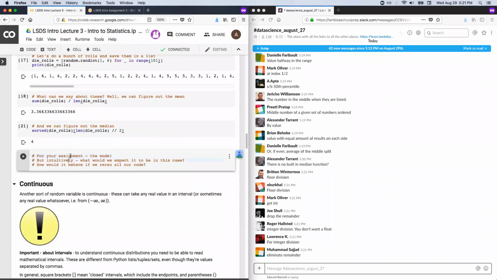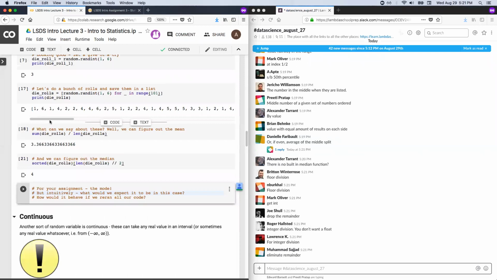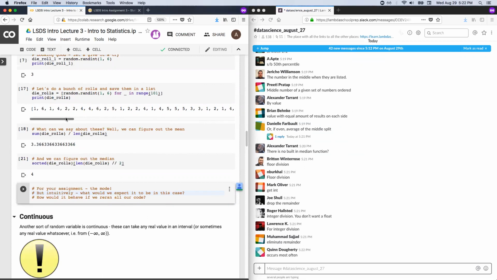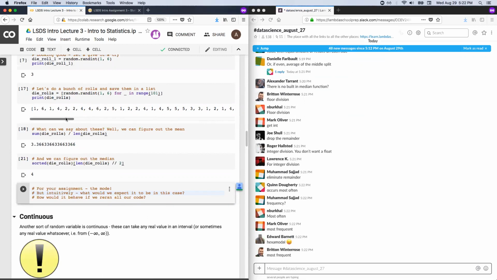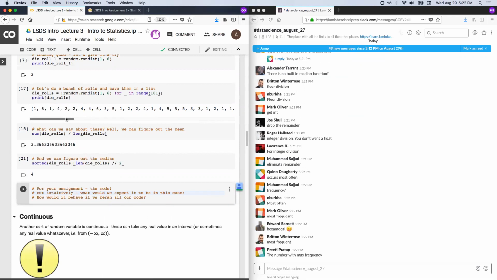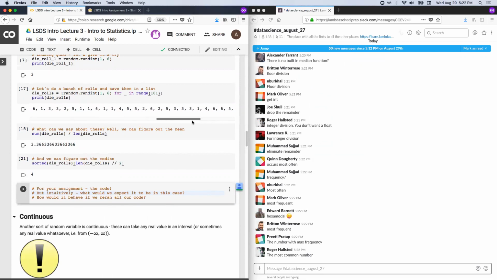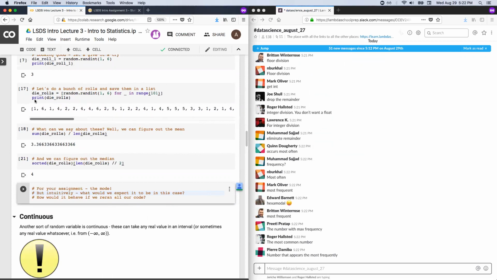All right. For your assignment, the mode, you might be figuring out a little bit about that at some point. But intuitively, what would we expect the mode to be? What is the mode? Anybody know the definition of the mode? That's the other main sort of measure of the most representative number of a bunch of numbers. Yeah, the most frequent number. So it's whatever number we see the most often. Now, what's that going to be?